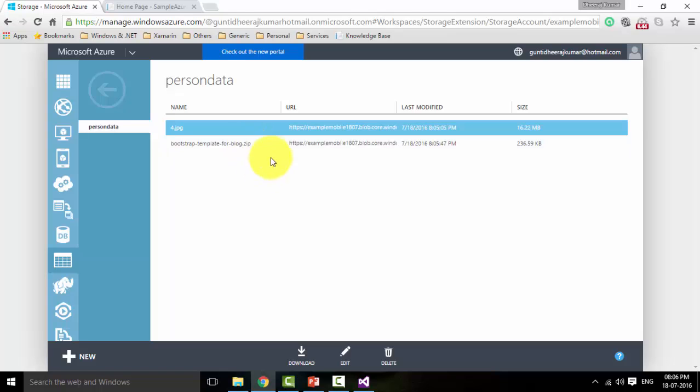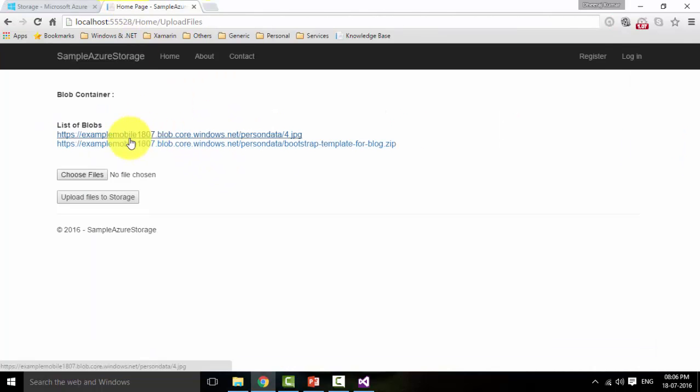So you can see this information. As we made this particular thing a hyperlink, if you just tap on that, it actually downloads our file. So this is how we can work with Azure storage account and create a container and upload some blobs.